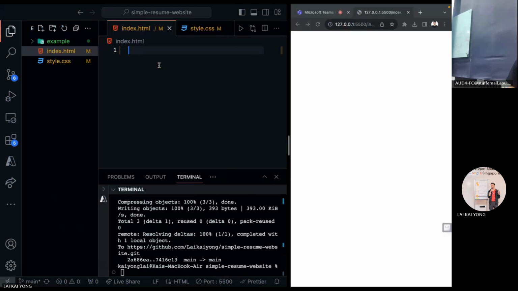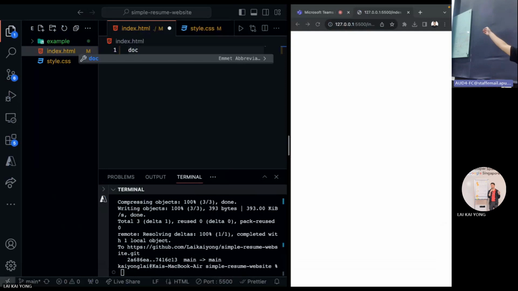All right. So in your index.html, now we will start coding it out. Everyone just try to type DOC, because if you have VS Code, there are some extensions that come by default that you can use, which is like this. Once I type DOC, you can see something pops up, but I'm not sure on your side, is it popping up once you type DOC in index.html?